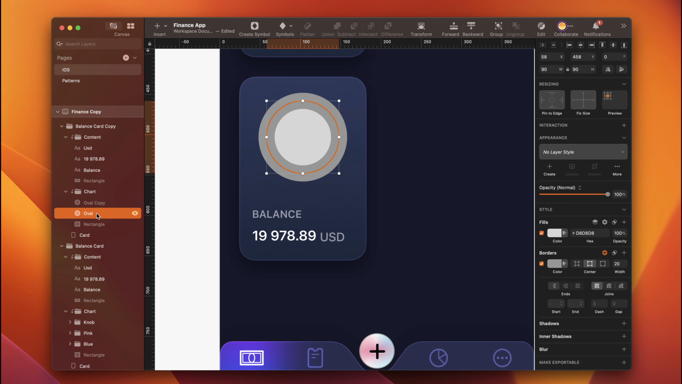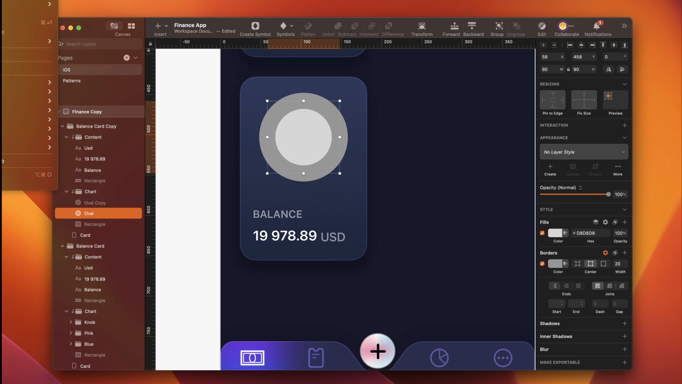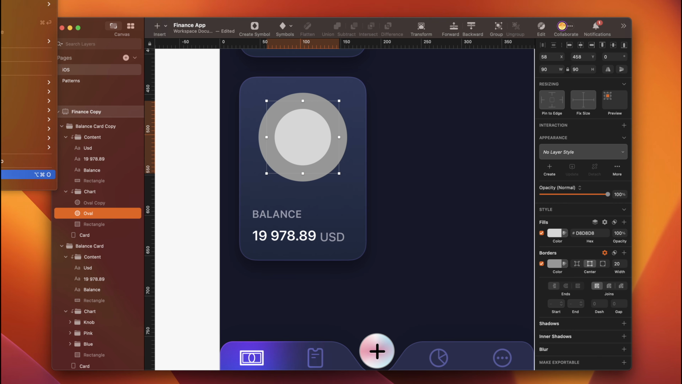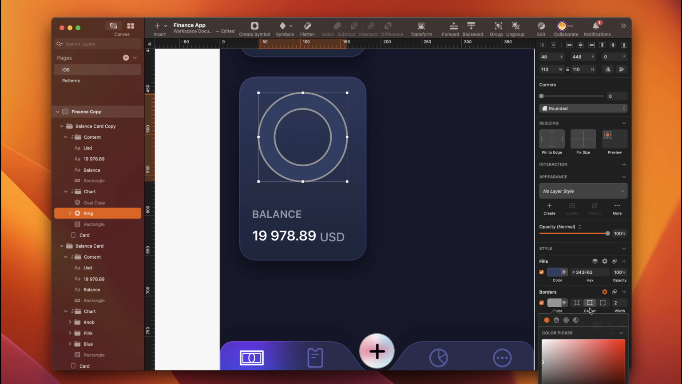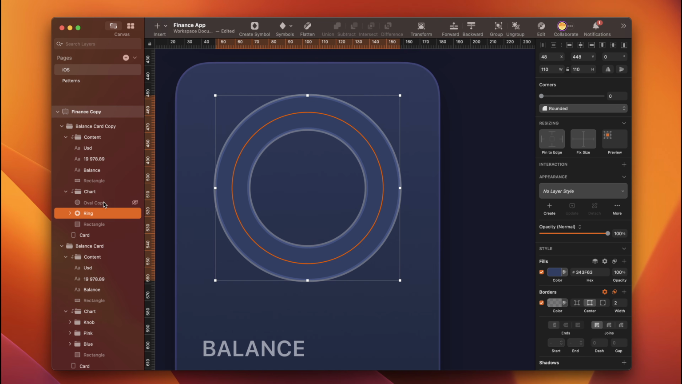Let's go to the Sketch menu, click on layer. You will see convert to outline. And now it creates two shapes. Let's call this layer ring. Change the color to add border with 2. Center color, let's use white with 30% opacity. Use overlay.